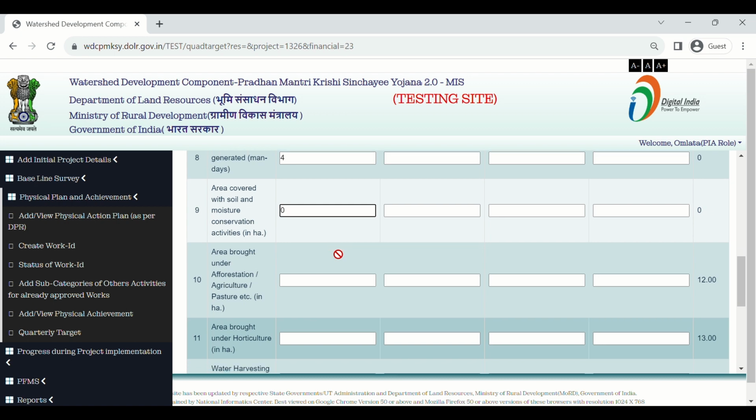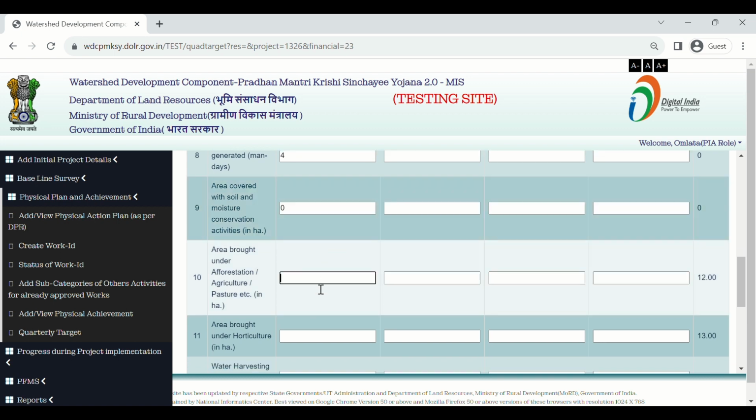Fill the target here. For this also, you cannot fill the value greater than the annual target. The value of sum of all fourth quarters cannot be greater than the annual target.